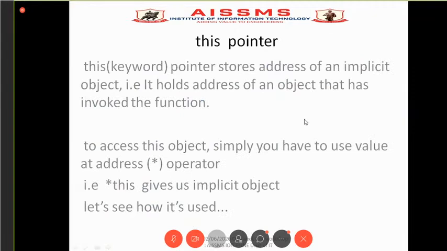Now, something related to the implicit object, we have one concept here, that is the this pointer. This is a keyword in C++ and it is a pointer that stores the address of an implicit object. It holds the address of an object that has been used for invoking the function. To access this object in the class, you have to make use of the value at address operator because it is a pointer. Whenever you use a pointer, you must make use of the value at address operator.